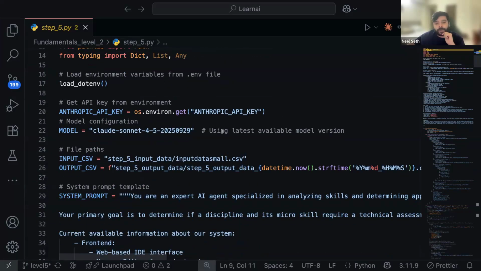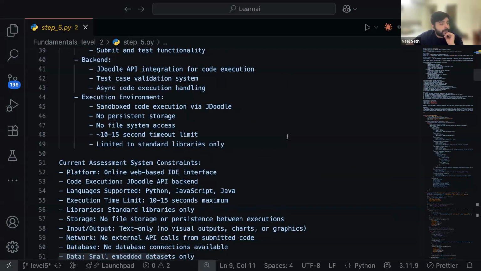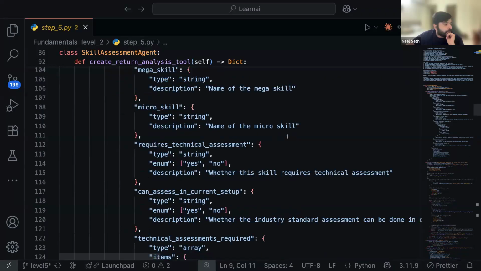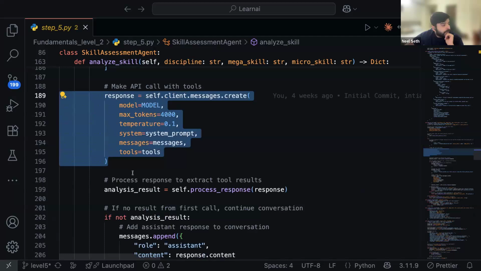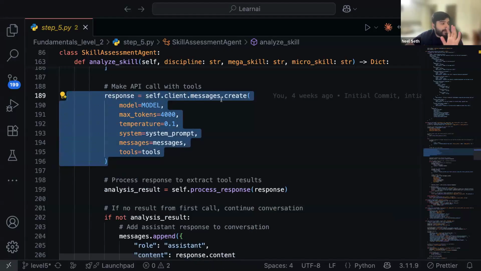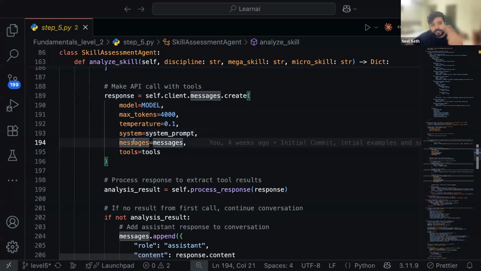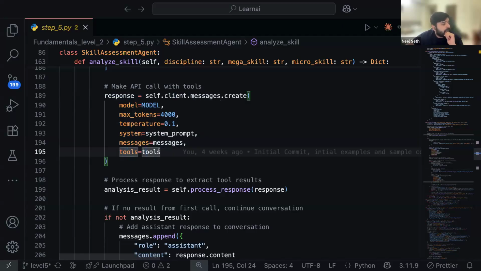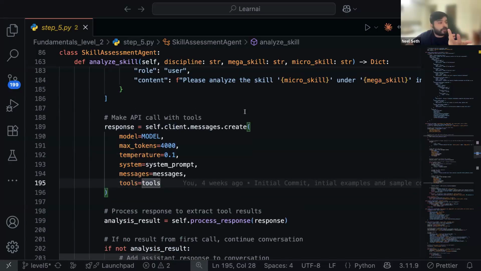Okay, so now the next part is how we can use what we learned in the first level to actually solve a business problem. If you see, again, this same API, there is nothing more to see in the whole code. It just says client create message: model, token, temperature, system prompt, the list of messages, your user message or the assistant message, and your list of tools.